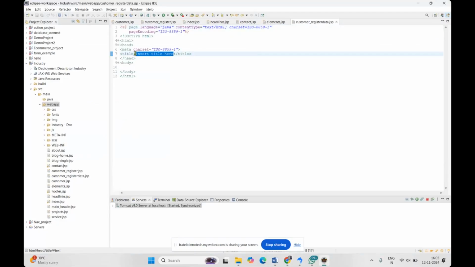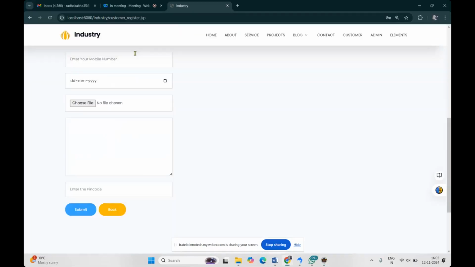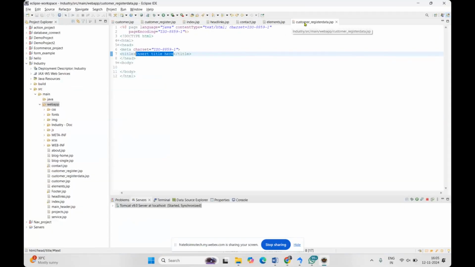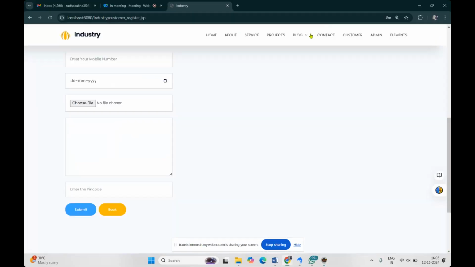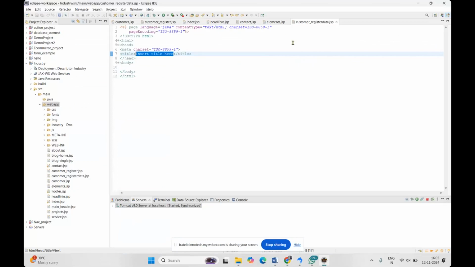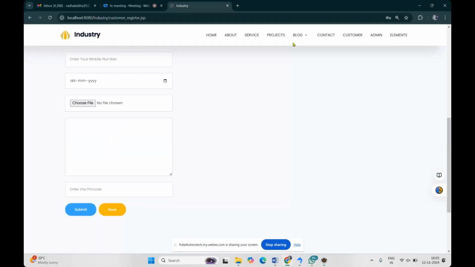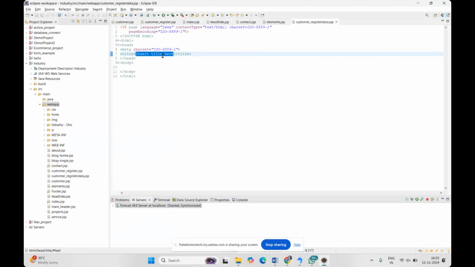When you are processing the data, this is a processing stage. The customer registered date will not be displayed to you; it will be done in the backside. So here we don't need to place any head links or the footer or the header. Simply we can give the header title as industry, and we need to retrieve that data.